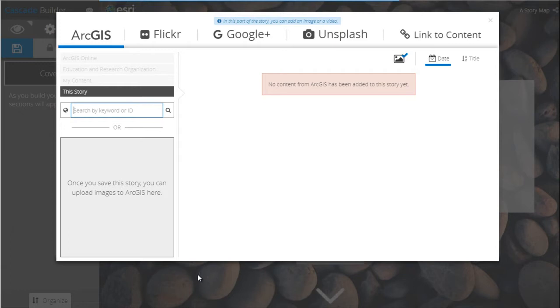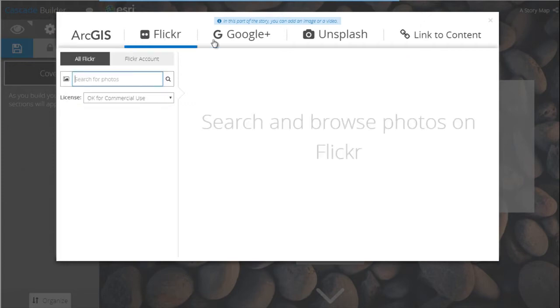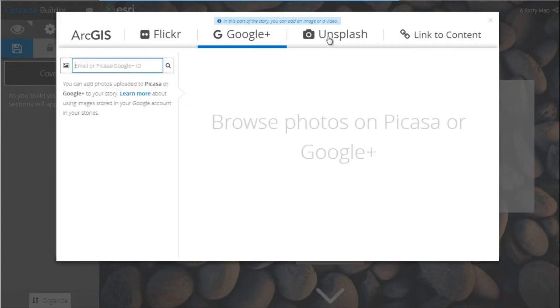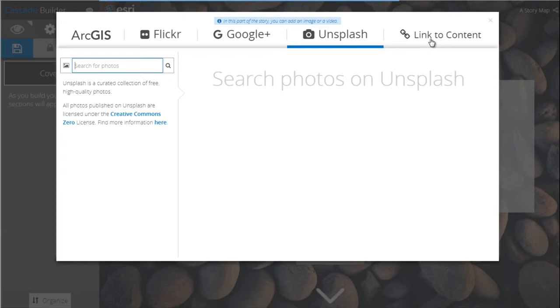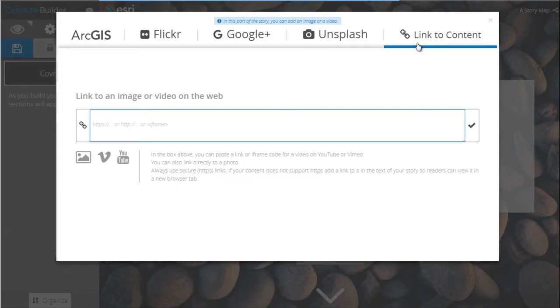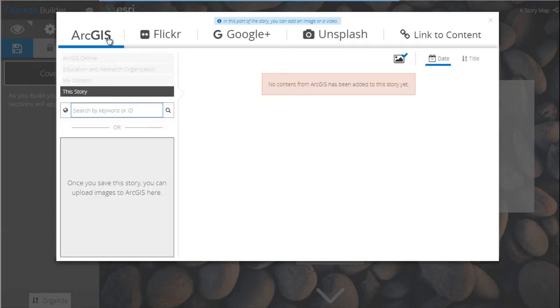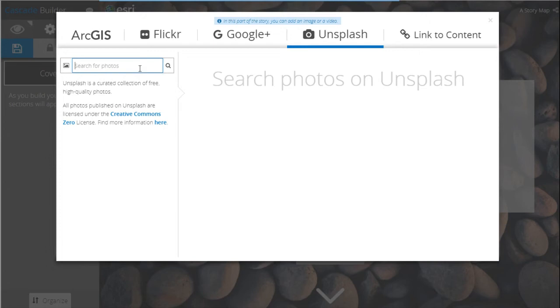The media picker appears, which allows you to add in your own map, photos from Flickr, Google, or Unsplash, or enter links to images, videos, or other apps on the web. You can also upload an image file directly from your computer by dragging and dropping it into the box. For our cover photo, we'll select a photo from Unsplash.